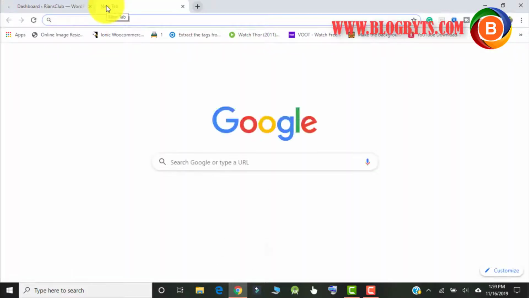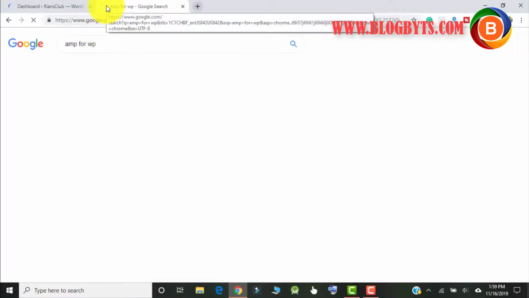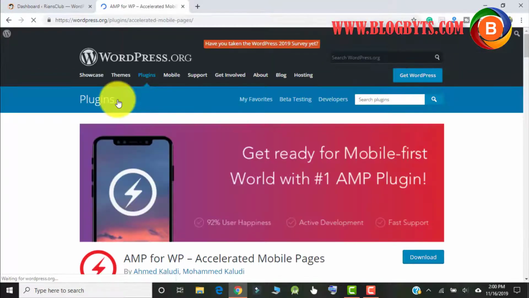Otherwise, there is one more plugin which is really good, which is called AMP for WP. This is the plugin that most of the people use. In fact, Shout Me Loud and Blogging Cage, the leaders in blogging in India, even they're using this plugin for their blog.